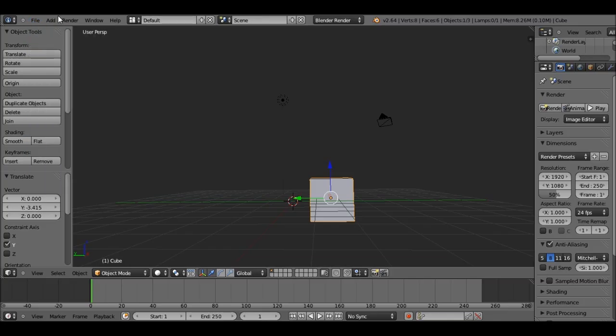This is going to be a short video tutorial to show you how to model based on reference diagrams. I'm going to open up a new Blender file. I'm going to right click to select the object and I'm going to delete that.